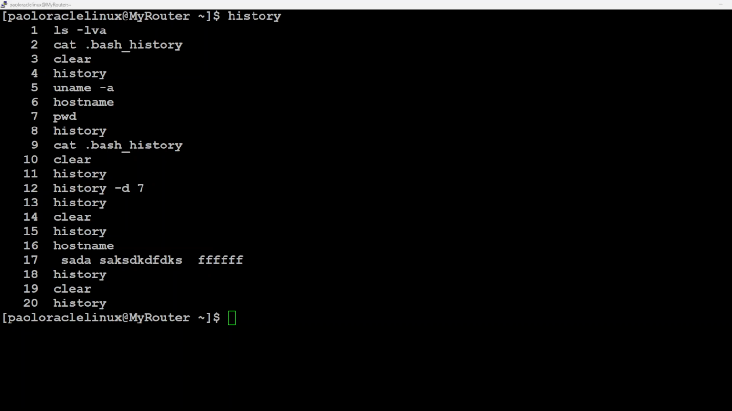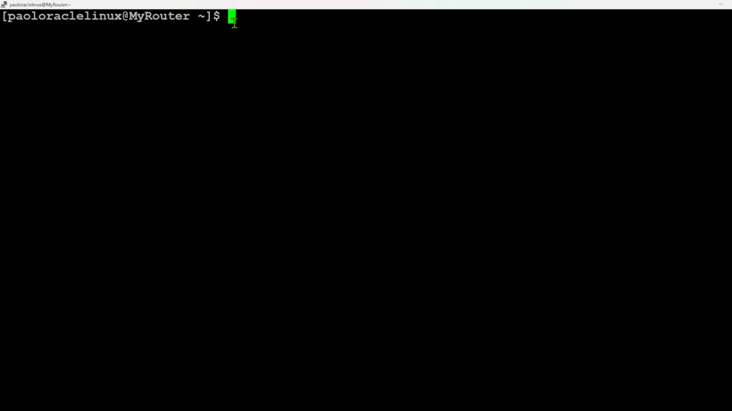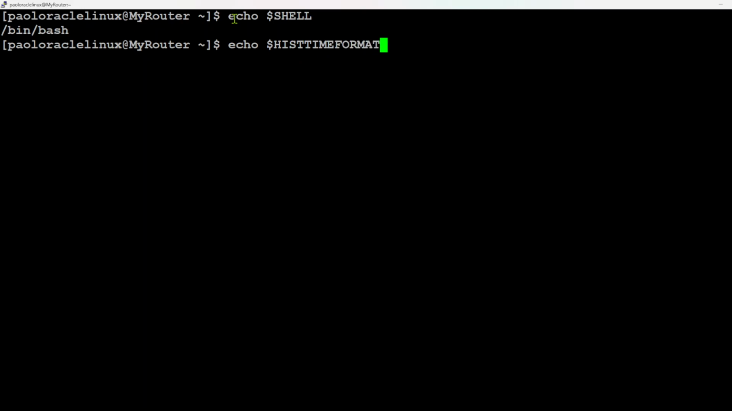So to type this, let's clear a bit. To have the date, you just have to consider a specific environment variable whose name is HISTTIMEFORMAT. To show the variable on the screen, echo with the dollar. For Linux, you always have to type it with the dollar. For example, echo $SHELL will tell me which shell, the environment variable for the bash. For example, this variable instead is one of the important variables for the history command.